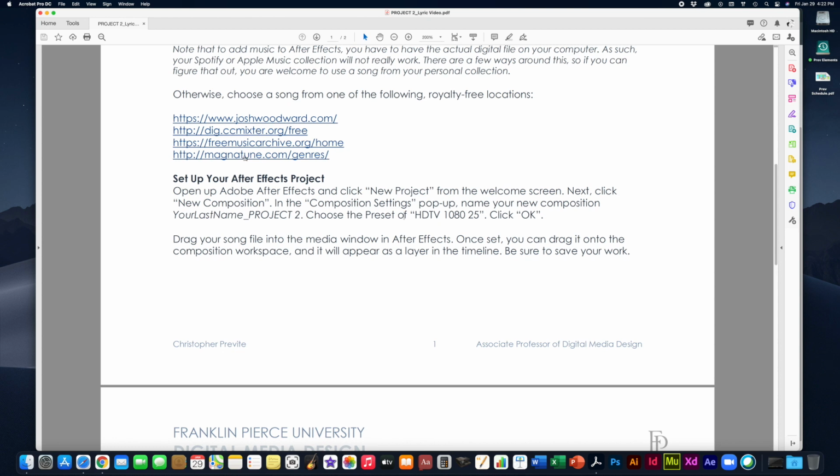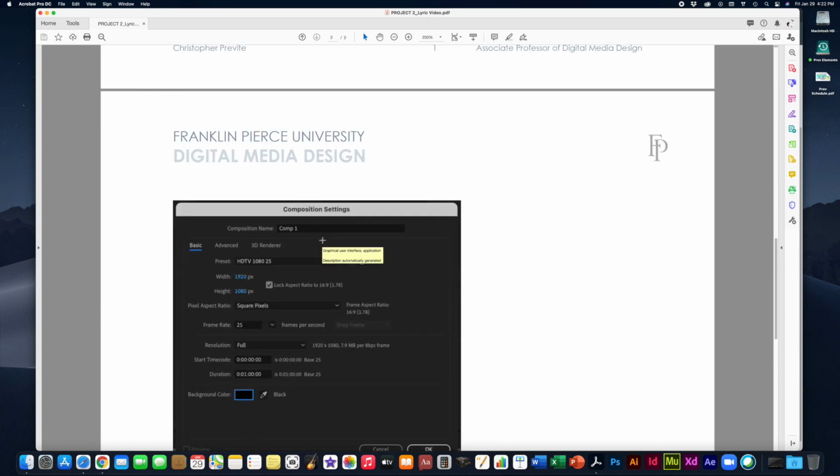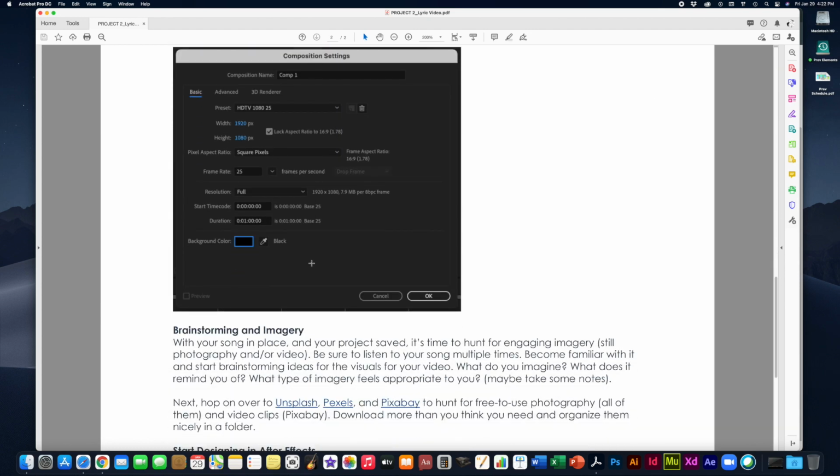You've picked out a song, you've set up your After Effects project in your composition, and then you drag the song over this. Now you've got everything but the typography and the imagery. Oh, that's the whole thing, isn't it? All right, so there's your composition settings. We already talked about that.